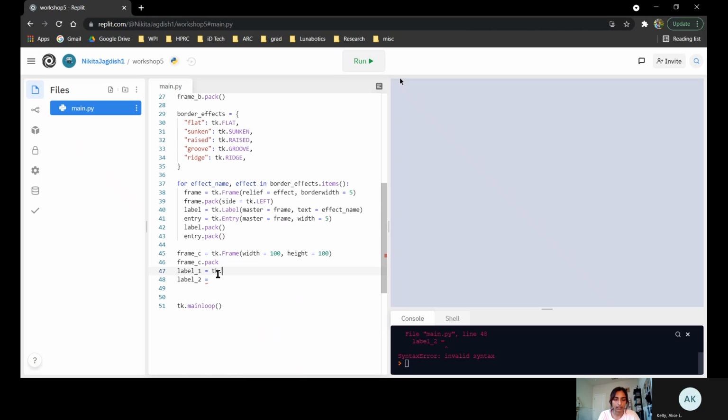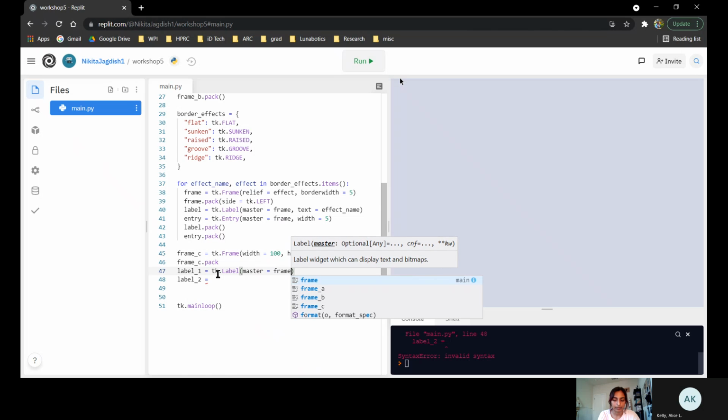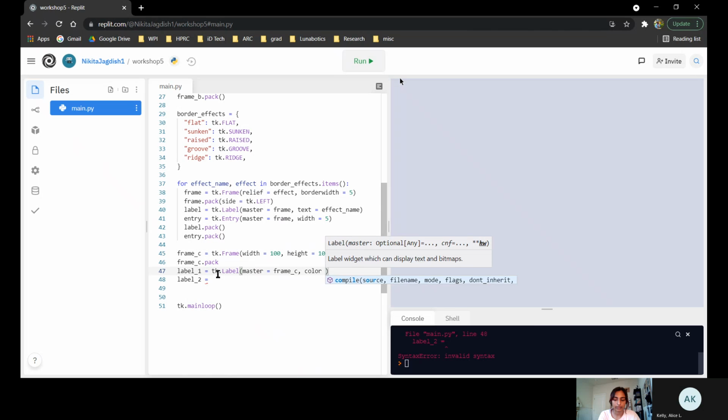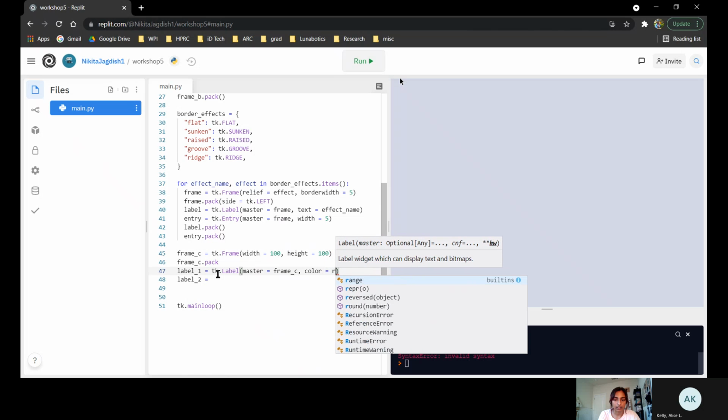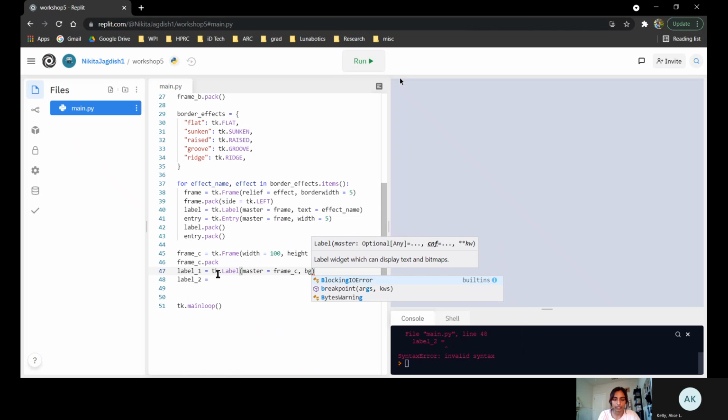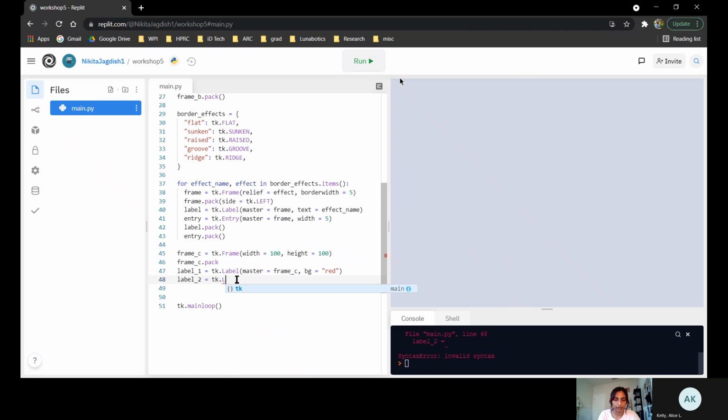So I'll just do tk.Label. The master for both of them is going to be frame C, and then I'll set the color for this one, or sorry, not color. It should be background, so bg to red, and then I'll do the same for the other one, but it'll be blue instead.